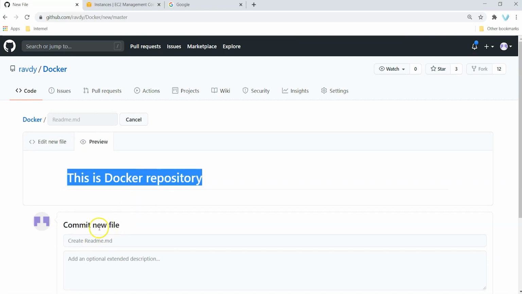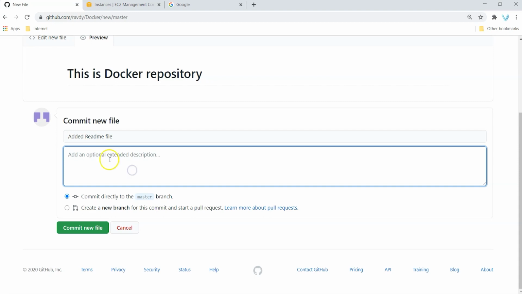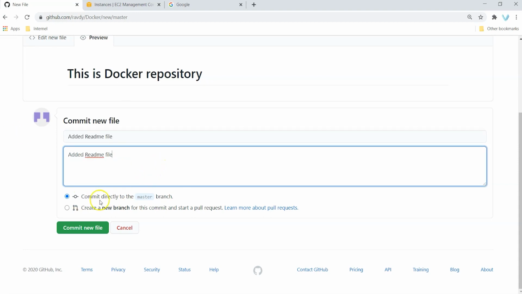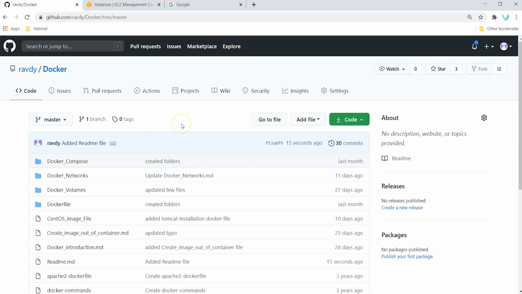Next, commit new file. So we are committing a new file, and what is the commit message? Usually we will give git commit -m and the commit information, right? The same thing we should give over here, that is, added readme file. And this is the detailed description if you would like to give one. I'm just giving the added readme file only. Next, commit directly to the master branch. Yes, I would like to commit on the master branch. About new branches, we will talk later. Commit new file. So this is how we can commit our changes on GitHub itself.